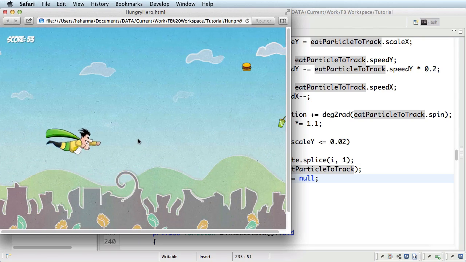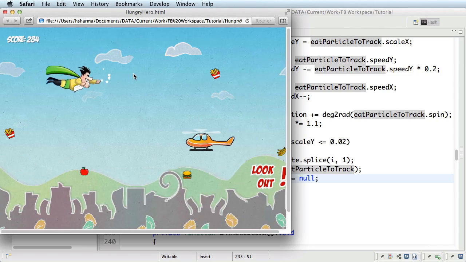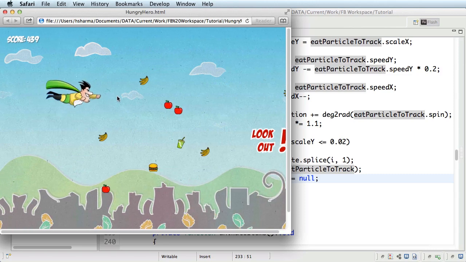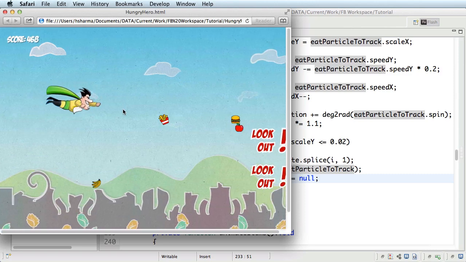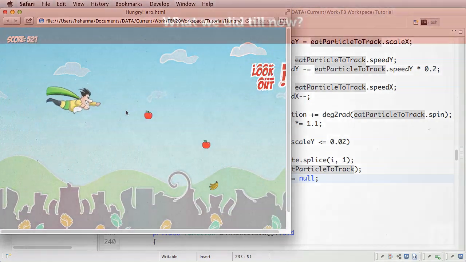Now as the hero collides with the food items, you can see a small particle set getting created and then destroyed after spinning and contracting. This is basically the initial understanding of how particles are manually created and animated. Now a few points to note before we proceed.